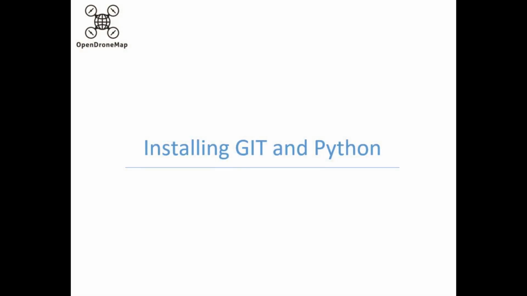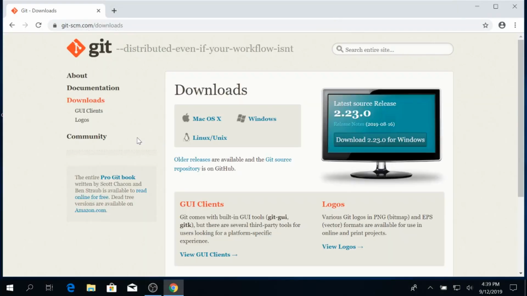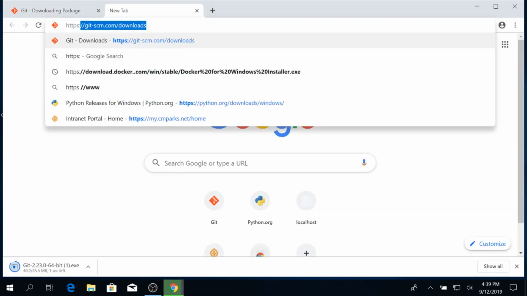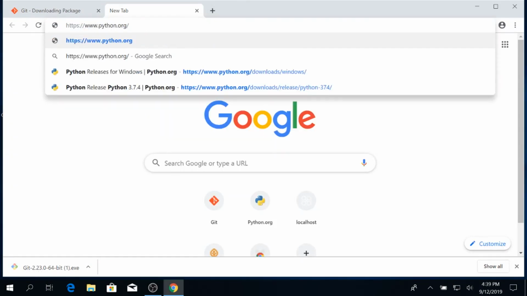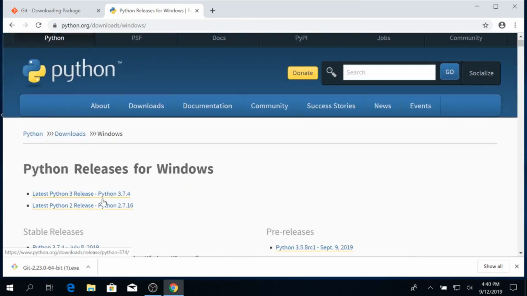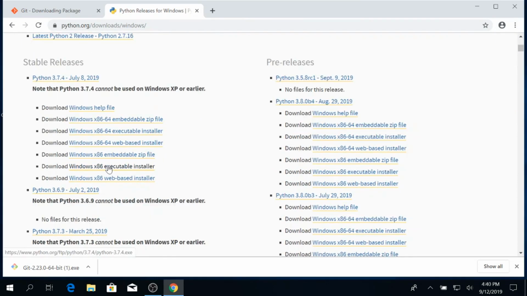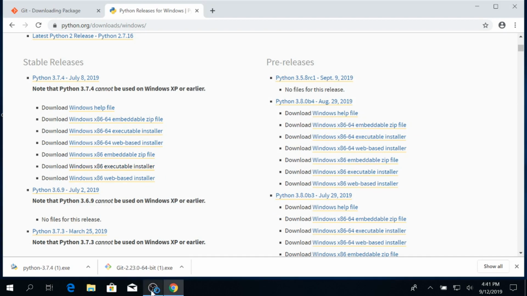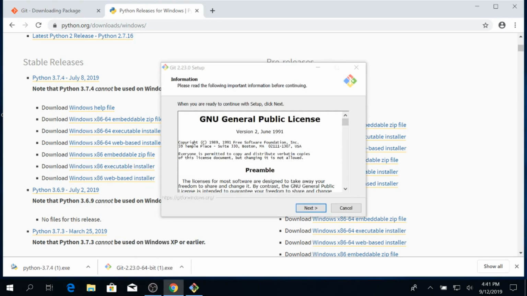We are going to install Git, Python, and Docker. From git-scm.com/downloads, click Windows to immediately begin the download. As that is downloading, let's go to python.org/downloads/Windows to download Python. We will need to use Python 3. Pick whichever installation method best suits you. Now, we're going to install Git. Pick the settings that best suit your needs.